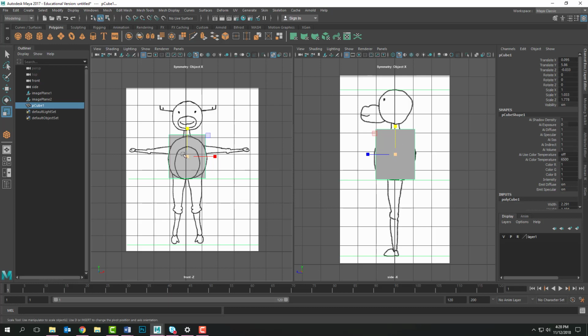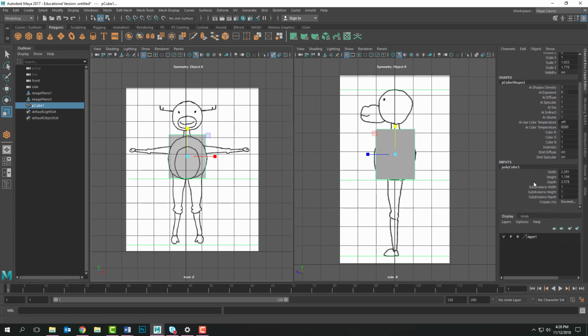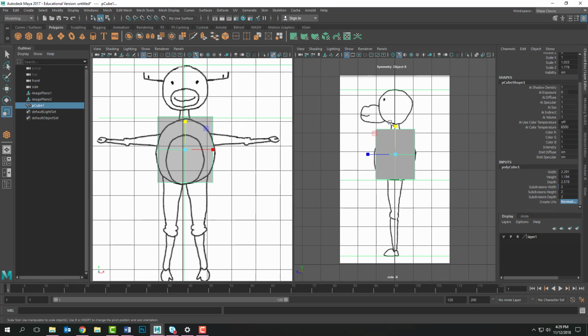So I'm selected on the box, on the cube I just made, and we're in the channel box still. And if you come down here into inputs, you can add divisions. So I'm just doing 2, 2, 2 to give it some more divisions. And then we can use the vertex selection to drag the vertexes, which are just the vertices, which are just the points, and give it some more detail, some rounded detail.